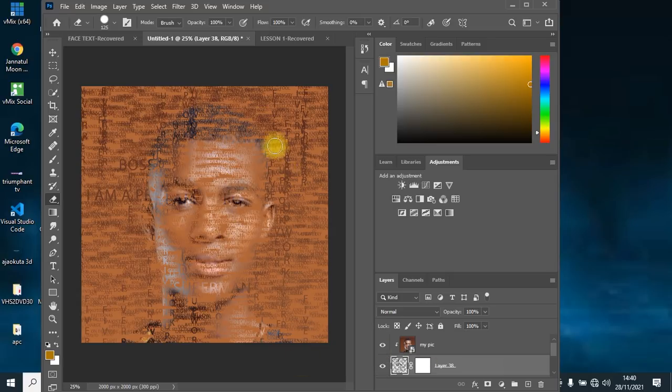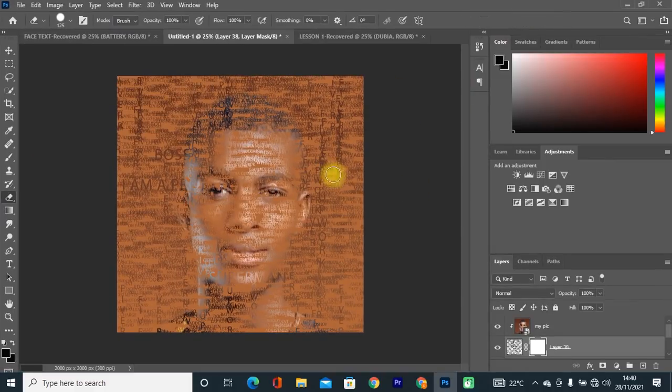Anyway, you just clean it now to show the color. You clean, it's going to show the color. So this is how we create a typography text. You can see how it looks. It looks amazing, right? This is all called typography text.